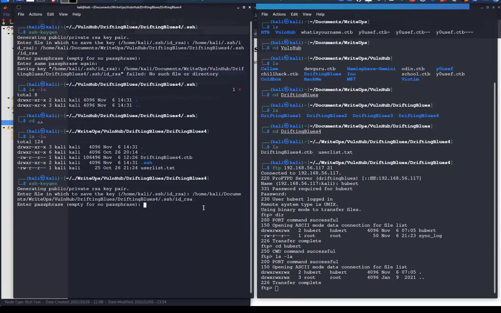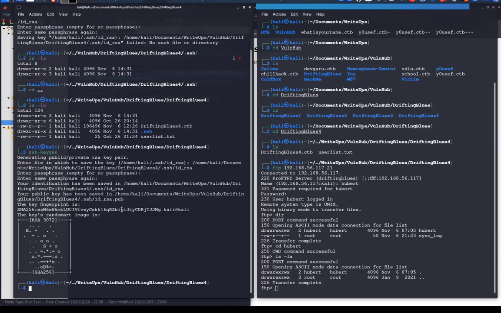My question, do you have a .ssh directory in this new location? Yeah, it's right here, under the write-up. Oh, there we go. I think maybe I had pasted something wrong.